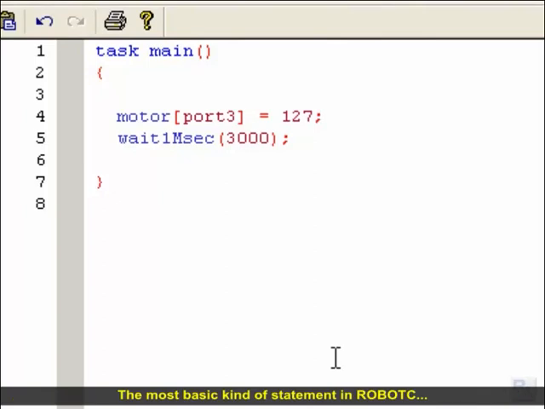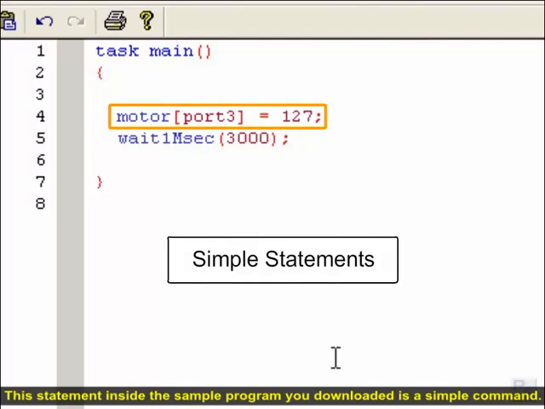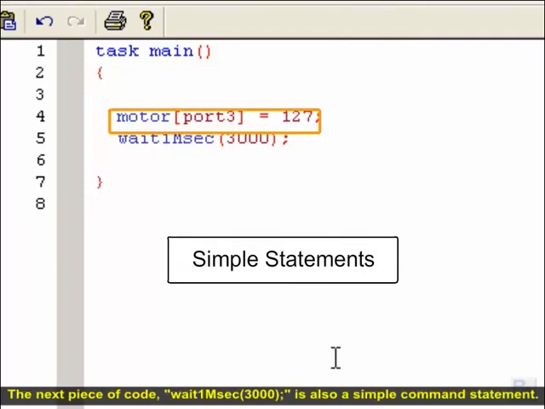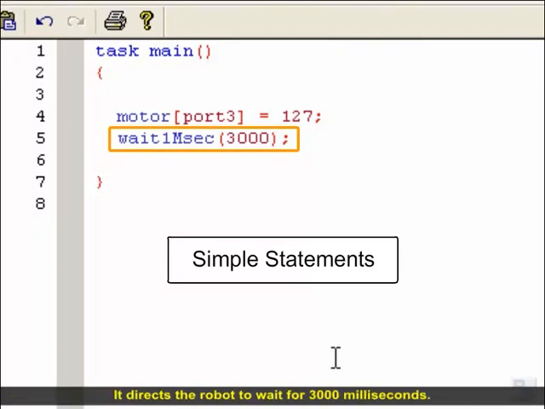The most basic kind of statement in RobotC simply gives a command to the robot. This statement inside the sample program you downloaded is a simple command. It instructs the motor plugged into port 3 to turn on at full power. The next piece of code, wait1Msec(3000), is also a simple command statement. It directs the robot to wait for 3000 milliseconds.